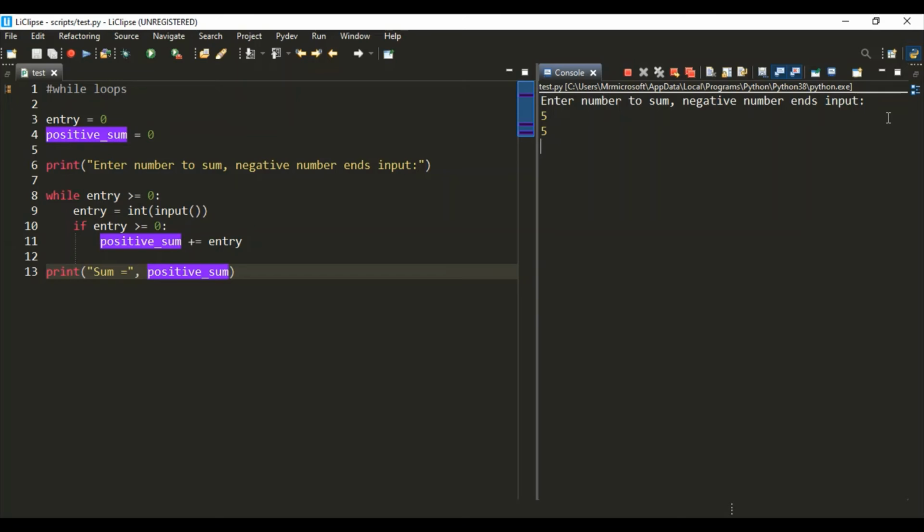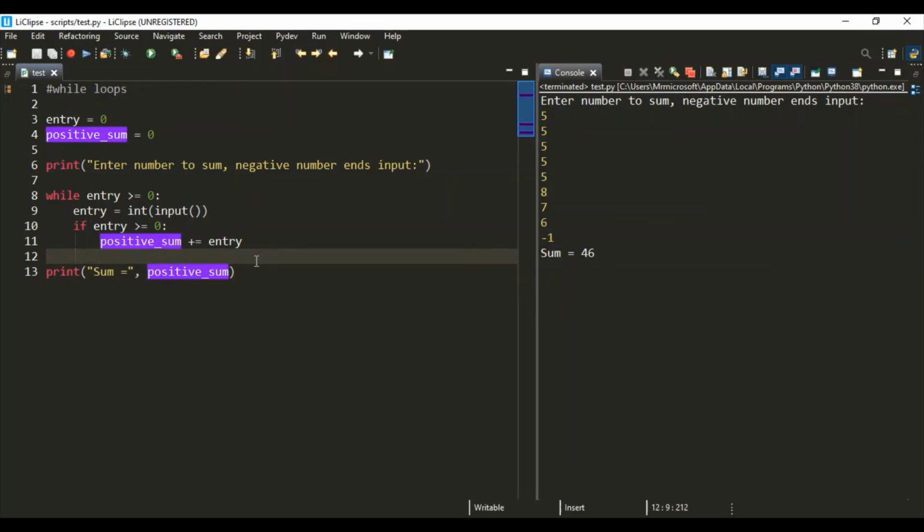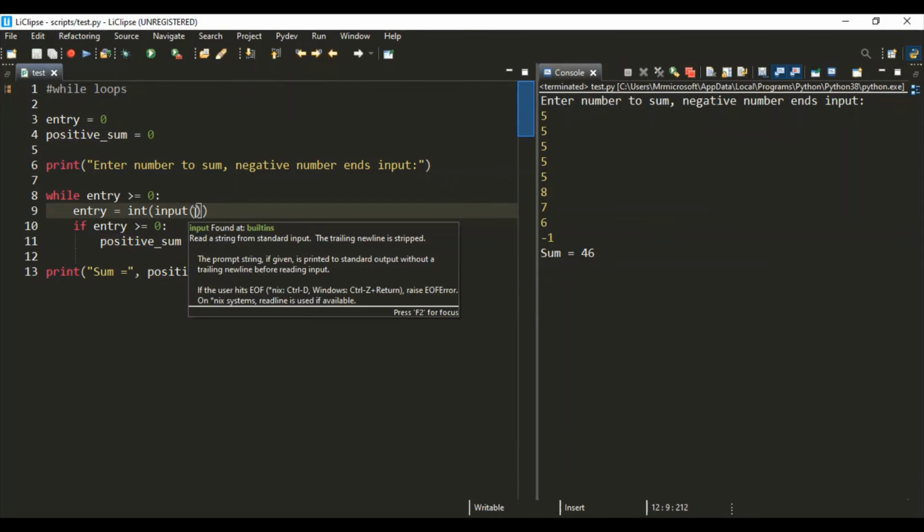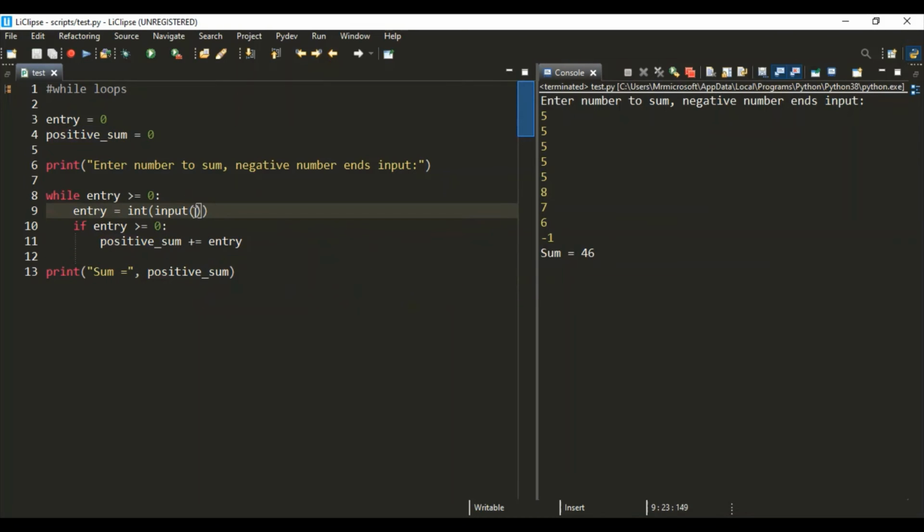Let's see, 5, 5, 5, and 7, 7, 6, and at some point we enter -1. So you see it has sum equals 16. Now we can make it look obvious by adding something here, so it's actually asking for more input, because the way it was, you may not immediately understand what was happening.